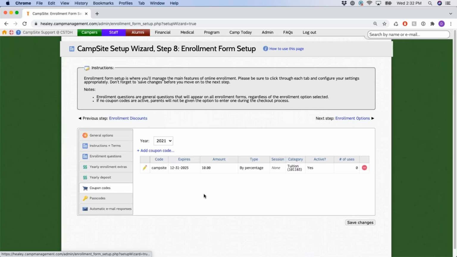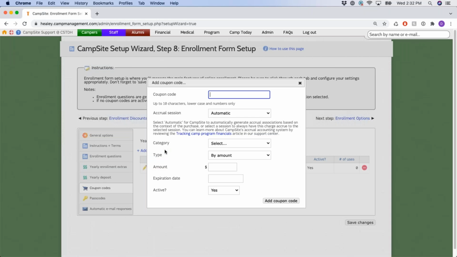Below that is coupon codes. Coupon codes work pretty much anywhere you've seen a coupon code on any website. You create a coupon code, which can be up to 10 characters, lowercase letters and numbers only. You would associate it with a particular category on step 3. It can be a dollar amount or a percentage of their tuition. You would enter the amount, and then you would set an expiration date. The idea is that anyone that you give the code to, they can enter the code during their checkout, and then they would immediately see the discount taken off of their total.